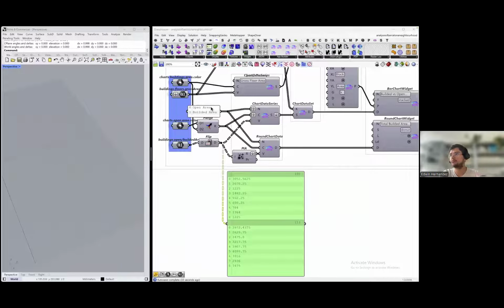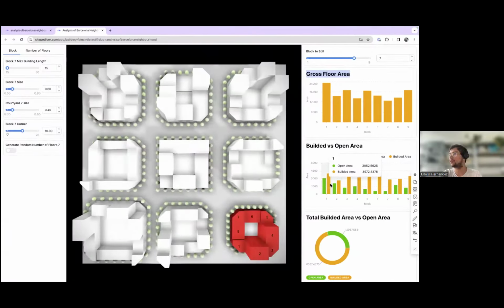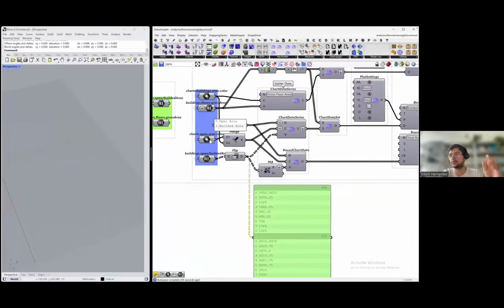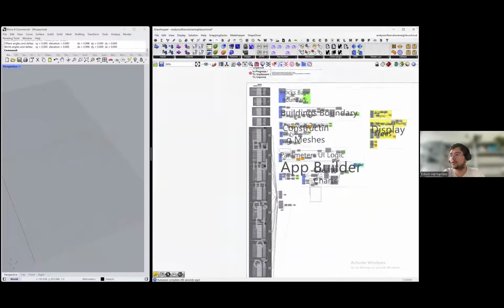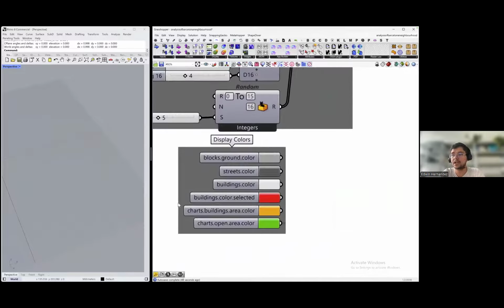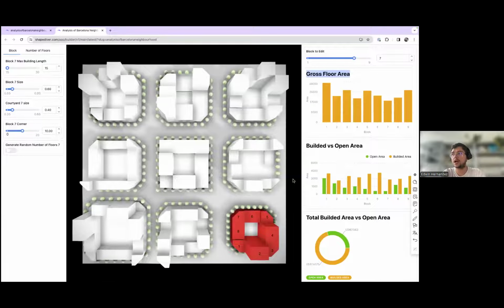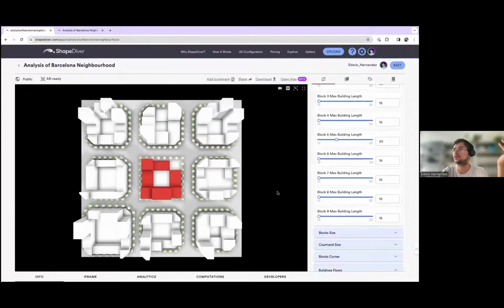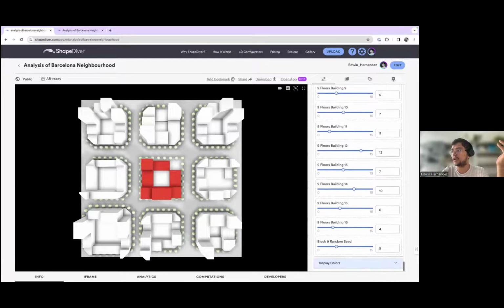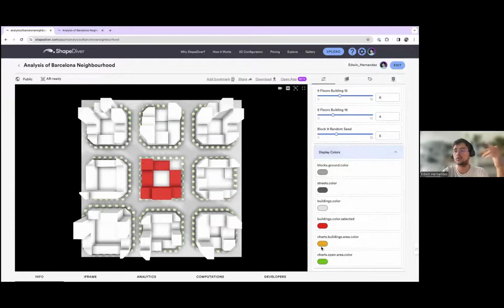Of course, I give it a name and a color, so a color per group. I have this orange color for the builded area and this green color for the open area. All of that is parametric, no? For example, I have here open parameters that I can change at any time. Here I don't display them because it doesn't make sense for the user to see that. But if I go to ShapeDiver, I can see that here in the display colors. So I could eventually change that on the fly to test out how it would look with different styles.